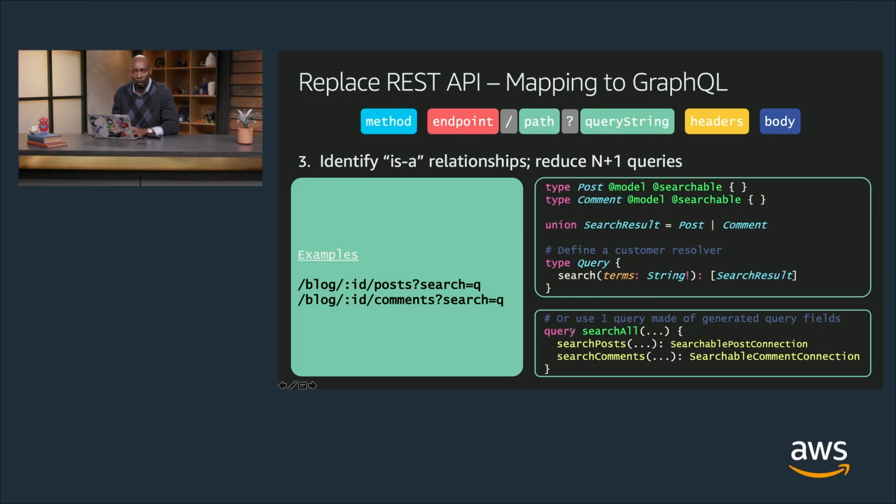So I can write a query, for example, called search all, and in this query, request to execute search post and search comments. And again, these queries are generated because we're using the add searchable transformer. But I can have a single query from my application and specify that I want to do 2 searches and return the result from these 2 searches. So this allows you to reduce the amount of interaction that you're doing between your application and your GraphQL server.